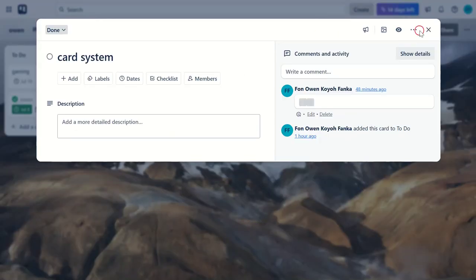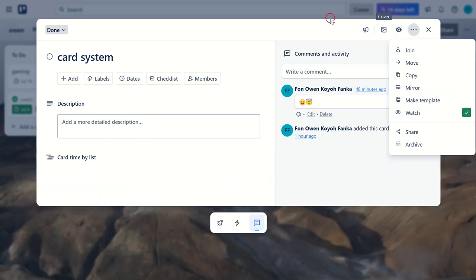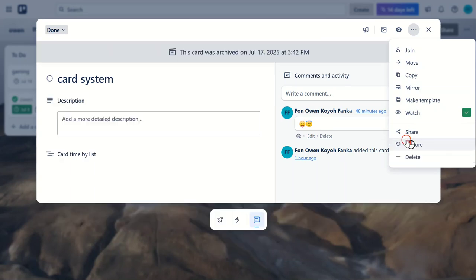Now you know how to archive and recover cards in Trello. It's all about keeping your workspace clean and organized, while also ensuring you can always access the information you need.